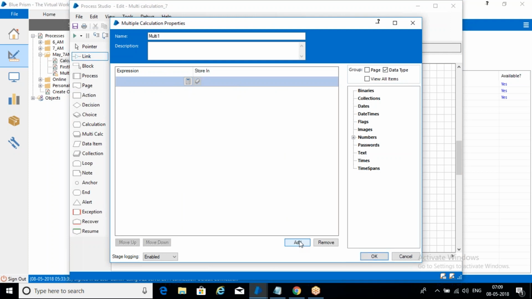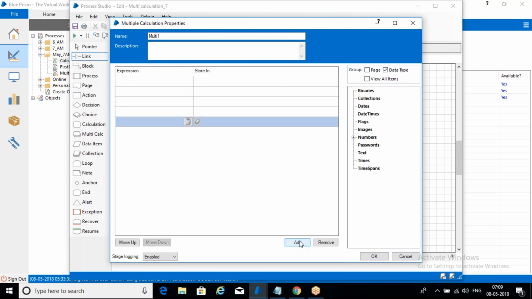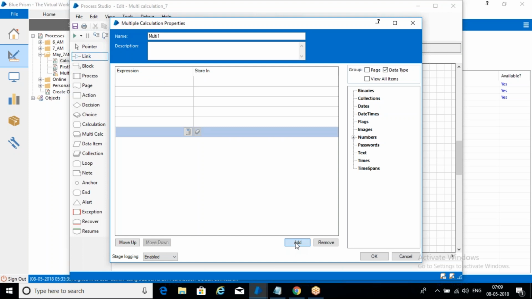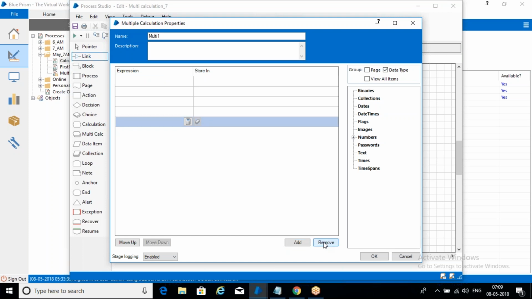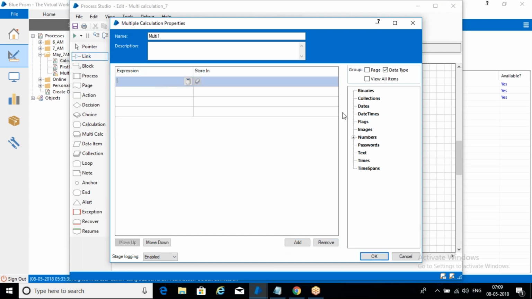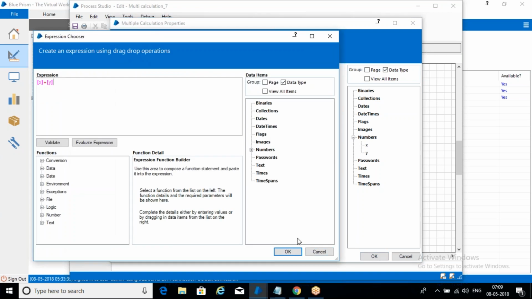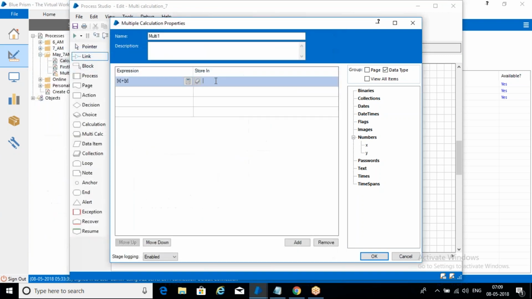If you want, you can add n number of expressions here. If you want to perform multiple calculations, you can add n number of expressions. There is no limit. For example, we will implement addition: x plus y. You can do it directly, otherwise you can click on this expression editor icon and create it there. It's up to us. And then where you need to store this: in addition result.